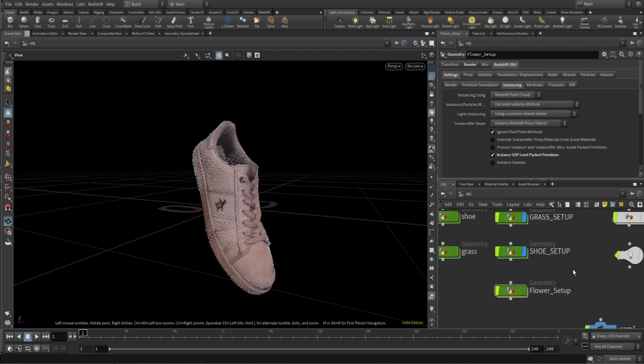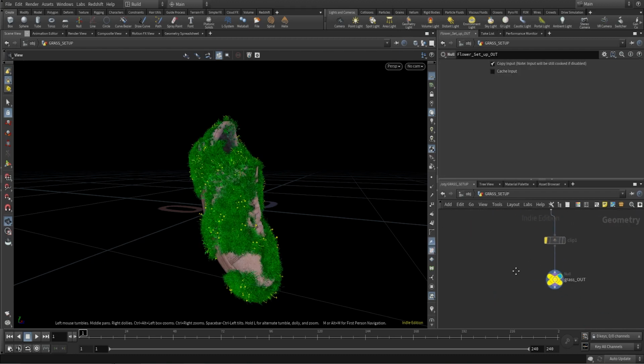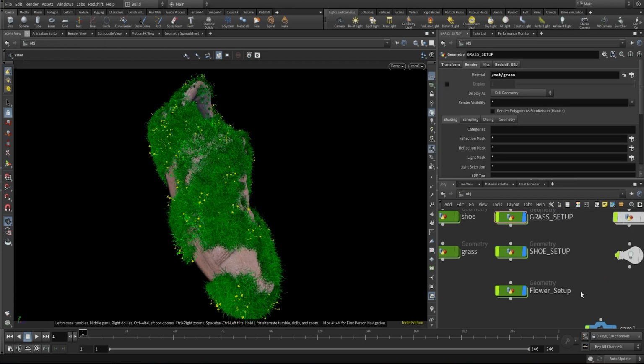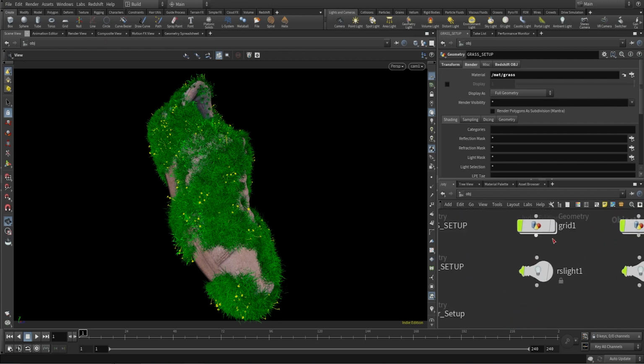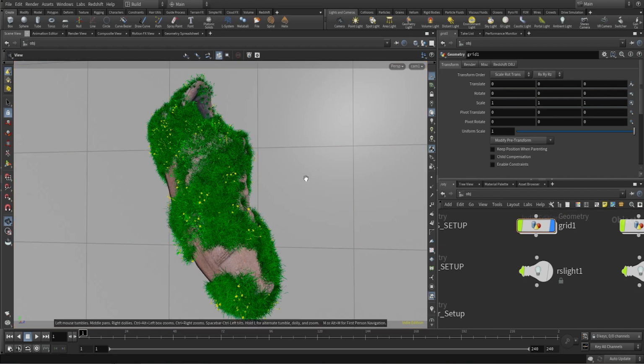Let's just turn on all these setups. In the grass, I'll just turn this grass out. And this is how we have scattered our grass, we have scattered our flowers, and we have our shoe geometry here. Okay, now I have used a grid node because I wanted a background, so I've used a grid and put it in the background.